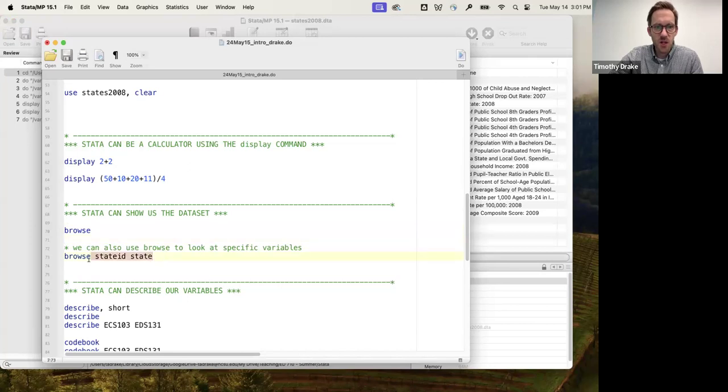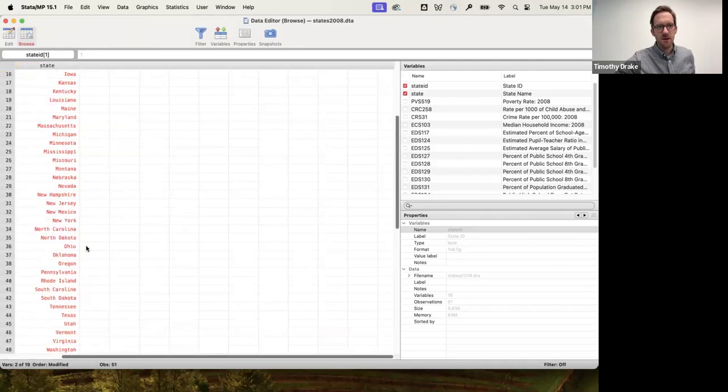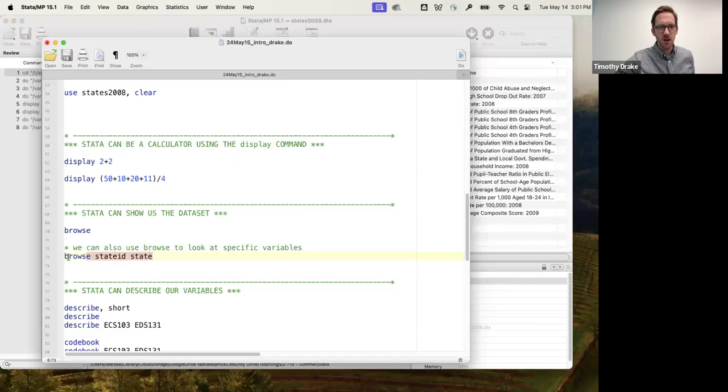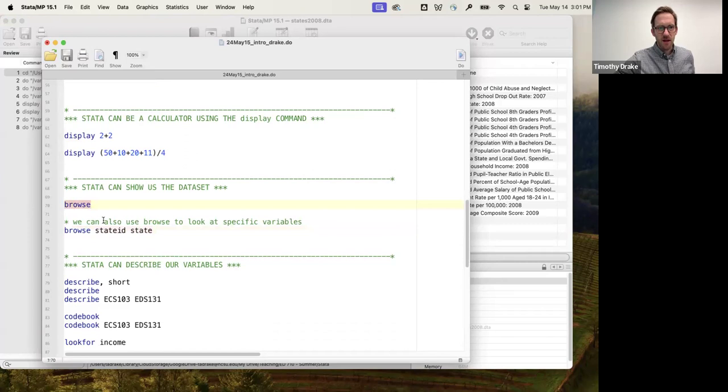Now, we also might want to look at specific variables, and we could just type those in. And I can do the same thing, browse, and it gives me just those two variables, state ID and state. Okay, so you don't have to look at the whole data set. You can decide you just want to look at particular variables and do that. That's the browse command.